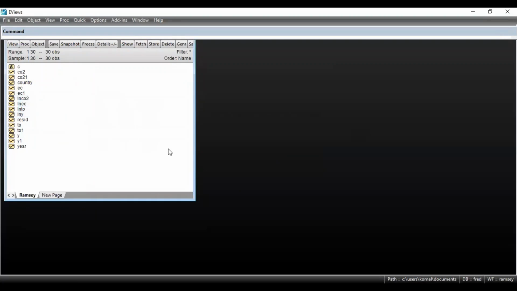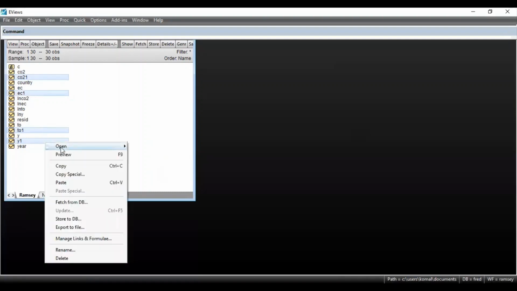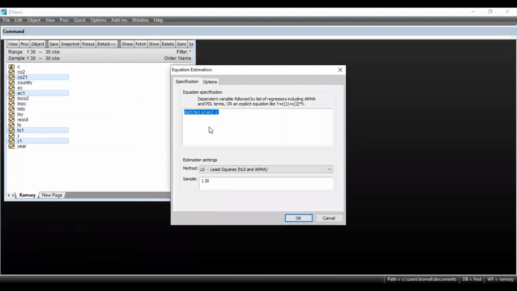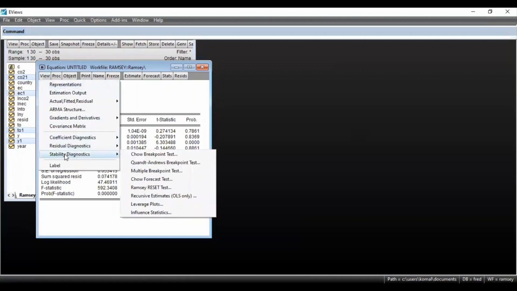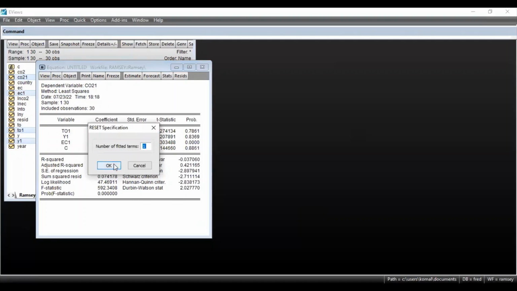Now I've already calculated the first difference of these variables. So I'll select the same set of variables in their first difference form. The first one is the first difference of CO2 and then the first difference of the independent variables TO, Y, and EC. Now open these variables as equation. This is the equation specification, and for running the OLS method, click OK. This is the OLS result for this model. Now again, the same procedure is followed for running the Ramsey RESET Test. Go to View, Stability Diagnostics, and then select Ramsey RESET Test. Let the number of fitted terms be default and click OK.